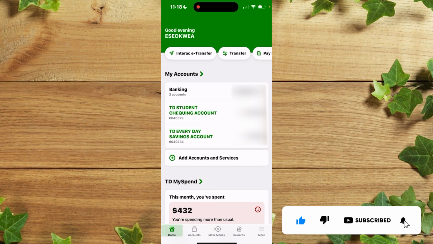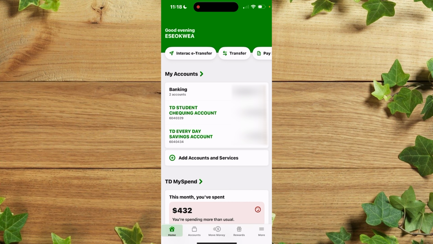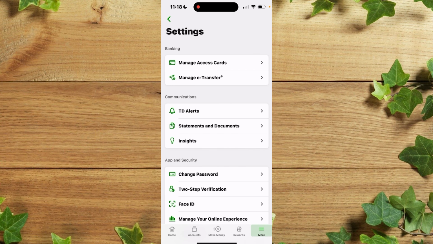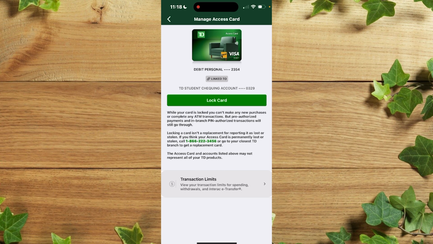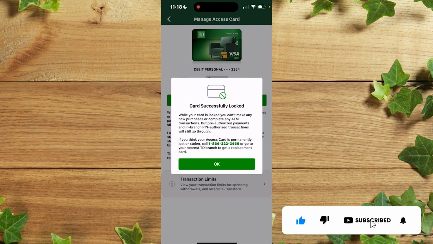The first thing is that you simply need to log into your TD Bank app. Once you're there, you click on More. After which, you simply click on what? Manage Cards Access. So once you get there, you are going to see Lock Cards. Click on it. So guys, after that, you simply click on it.